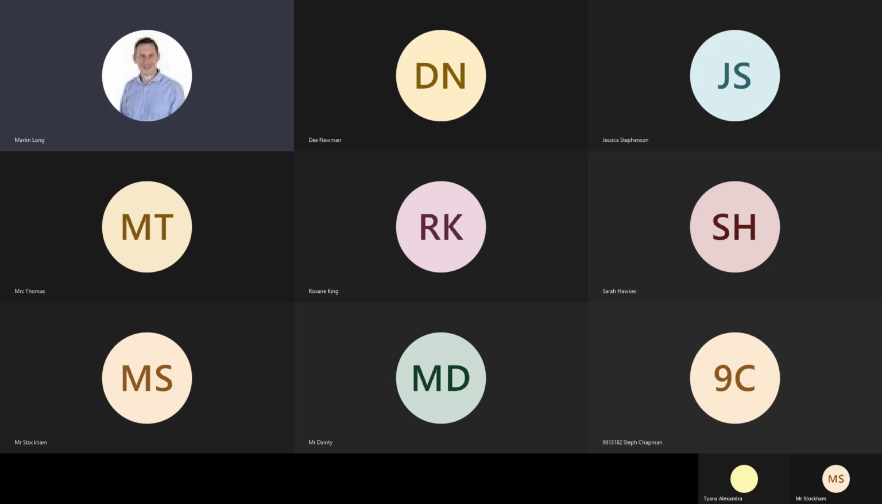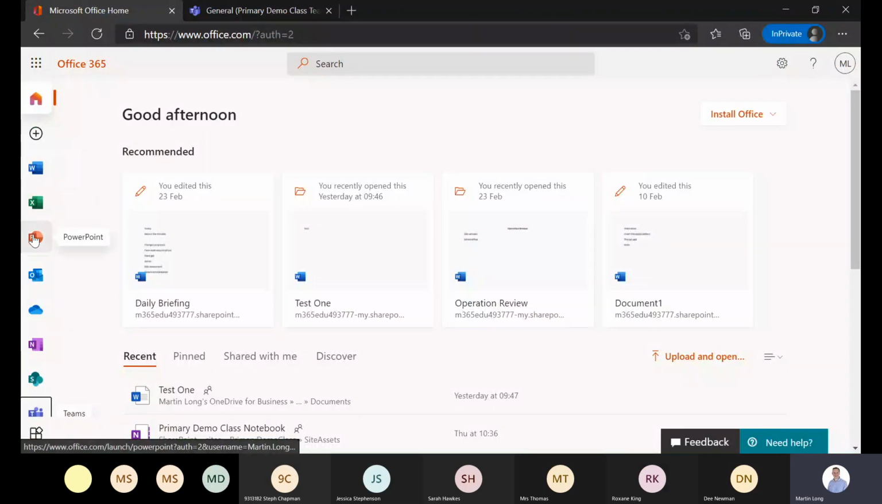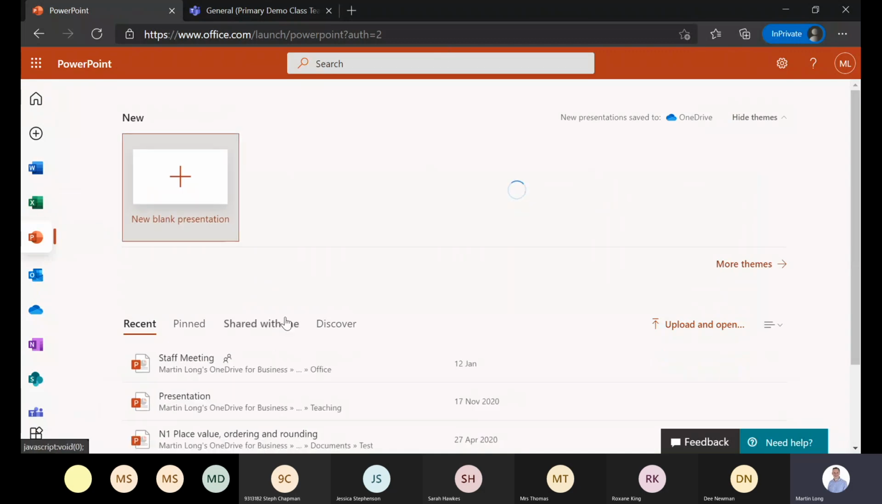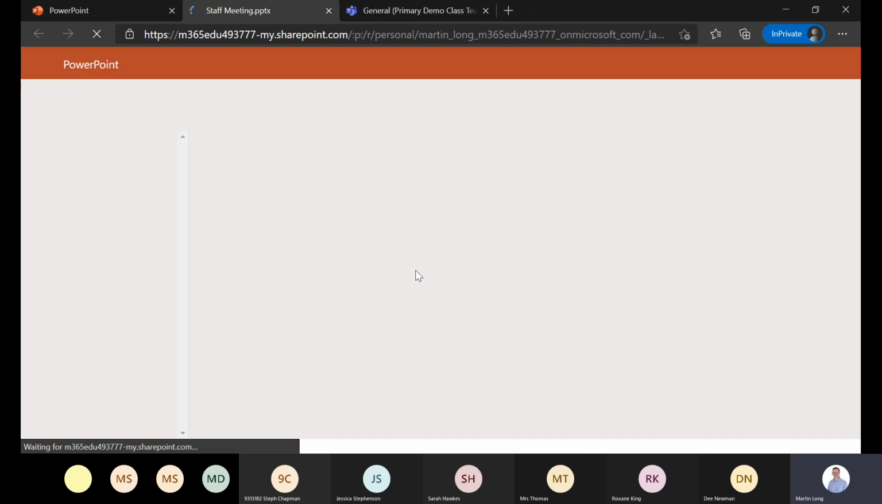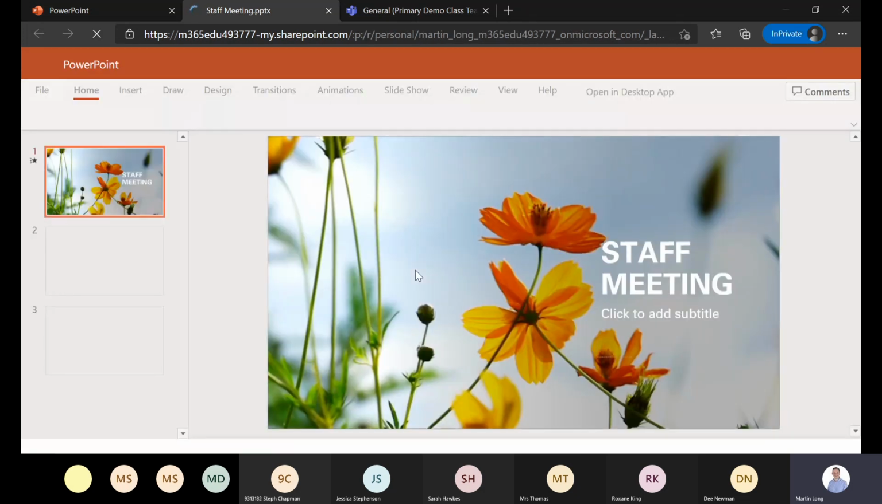Let's go for that one. So if I go back to Office, I'm going to open up PowerPoint there. Might be that I've got a staff meeting set of slides, so just load these up. These are loading up in PowerPoint Online. This is what I meant when it said it was a web app.